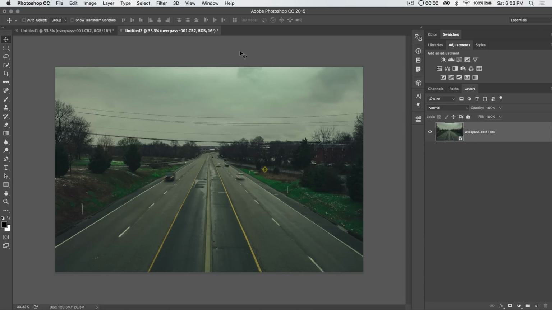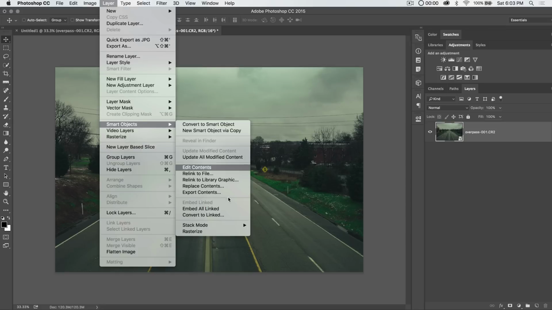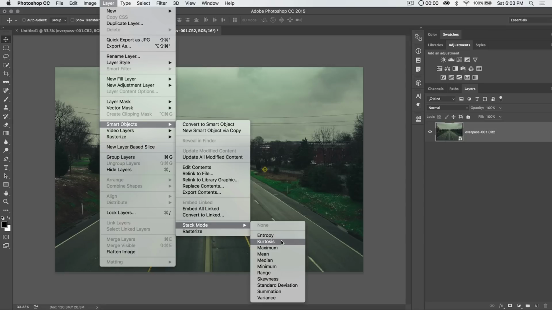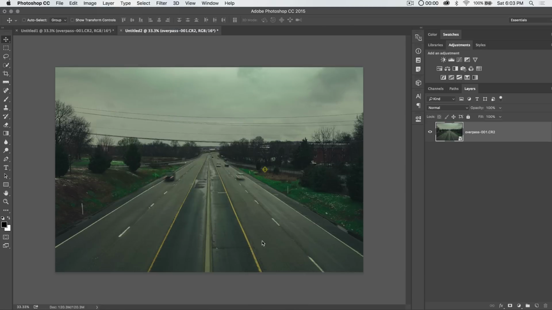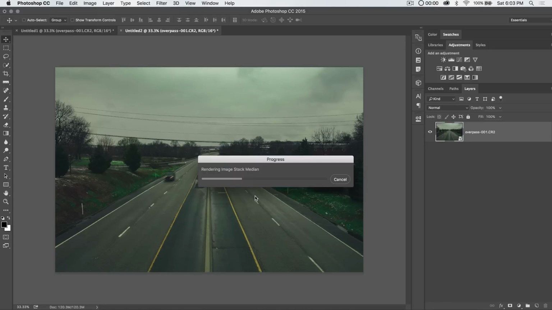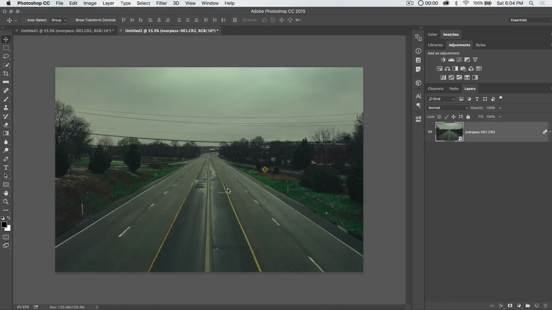What we can do with this now is go Layer, Smart Objects, and choose a stack mode. And look at this, the stack mode options largely are the same as the stack mode options in the statistics dialog box. And sure enough, if we go with something like median, which is what we did before, we're going to get a beautifully rendered image that gets rid of all the traffic, as you can see.